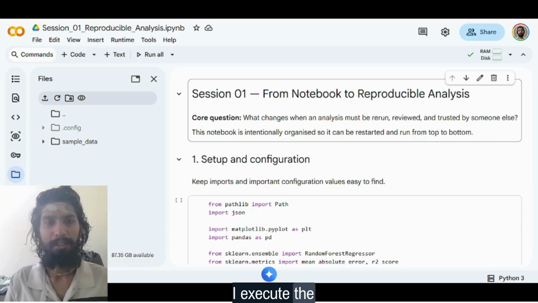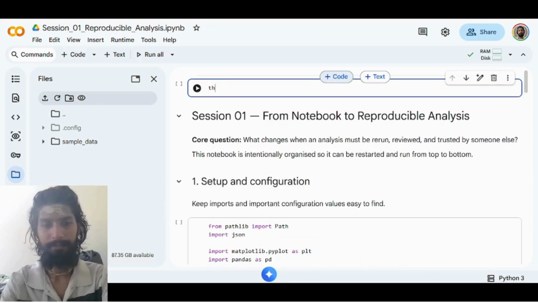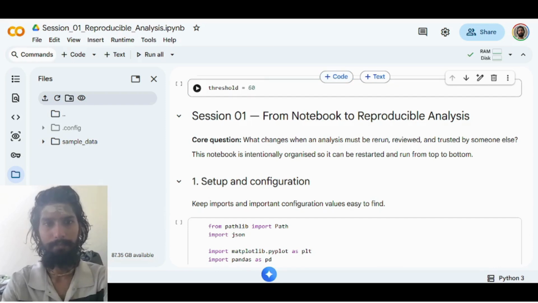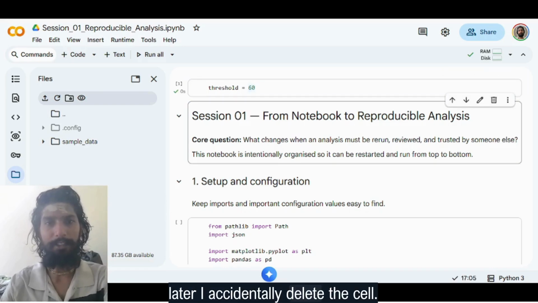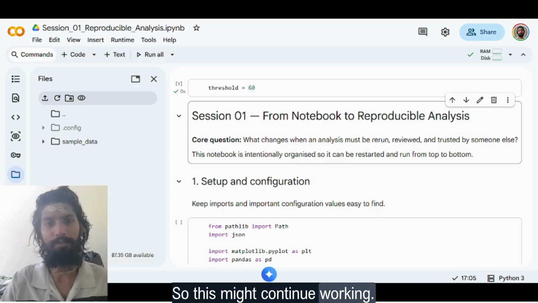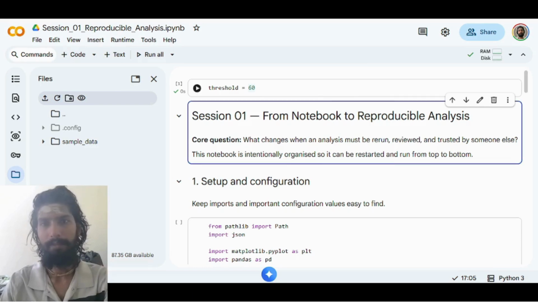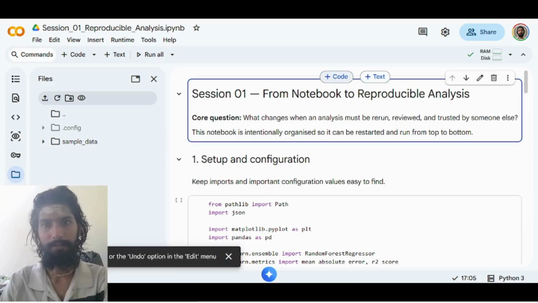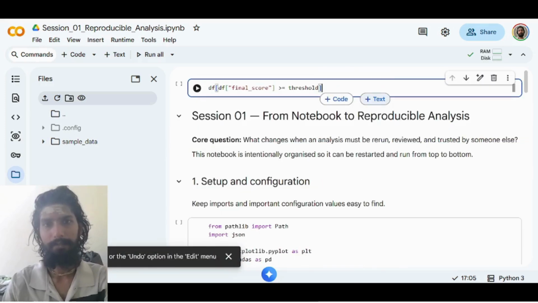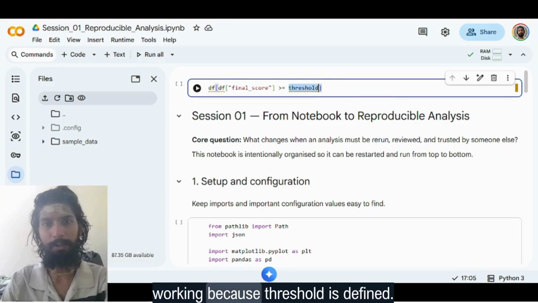Imagine I execute the cell threshold equal to 60 and later I accidentally delete the cell. But because I have not restarted my runtime, threshold is still sitting in memory. So this might continue working. So let's say I delete this and then try this. So this line will continue working because threshold is defined.